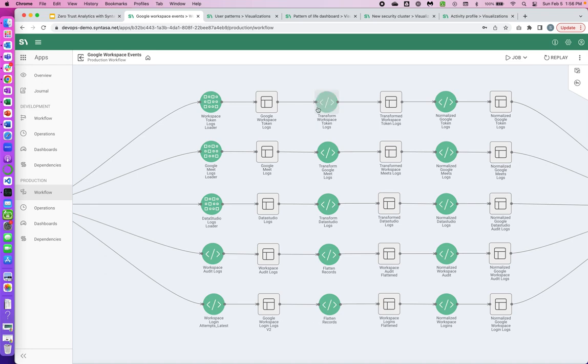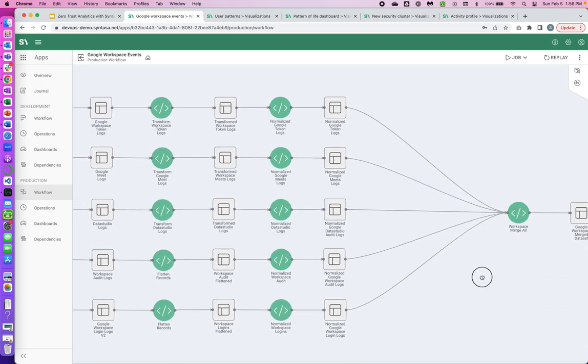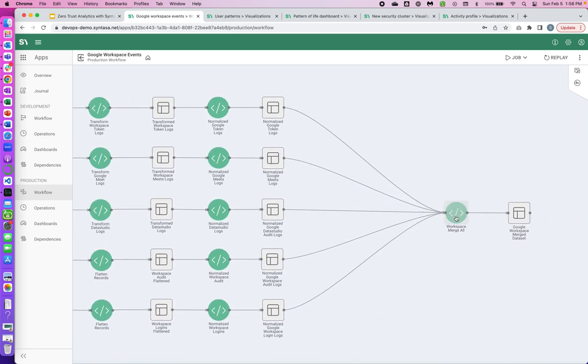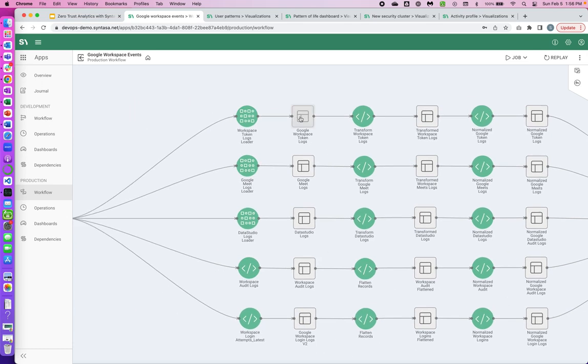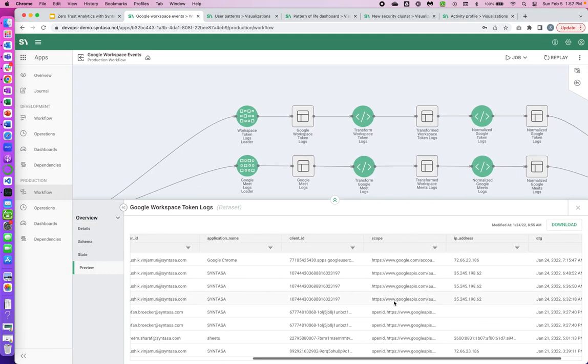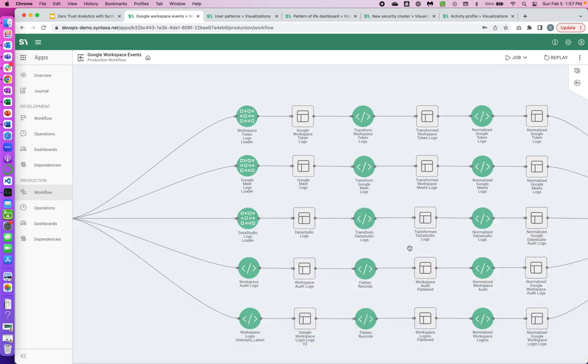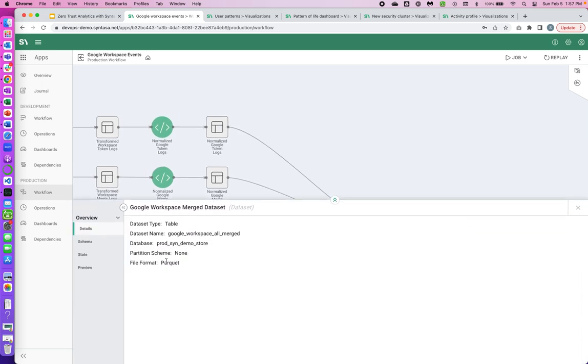And then we go through a series of transformations to normalize the data and then consolidate it in a normalized way in our workspace event. So you have now one data set, so you can see as the data comes in how it looks like. You can look at the data sets, and then as we go through the transformation, we end up with transform.